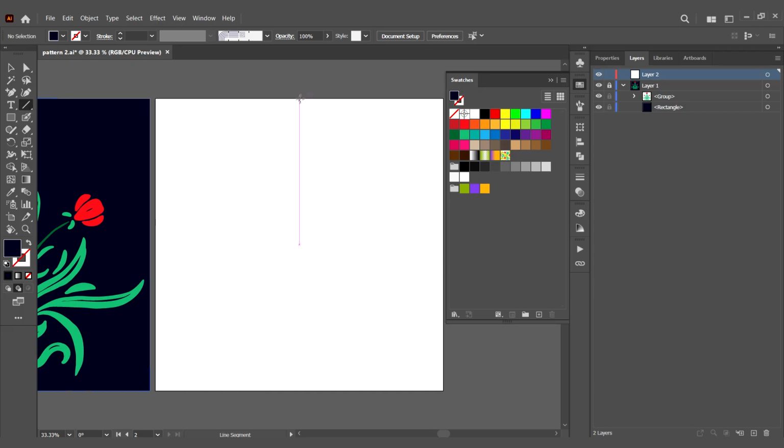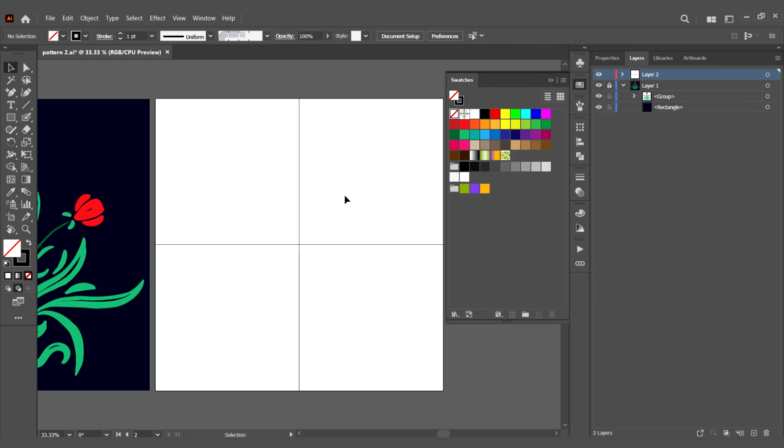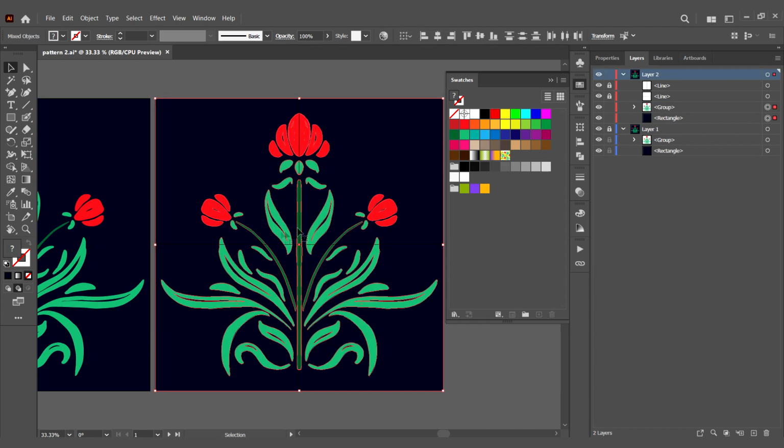In a new artwork, I placed 4 copies of this pattern block in each corner of the canvas. To align them precisely, I added 2 guidelines as a reference.